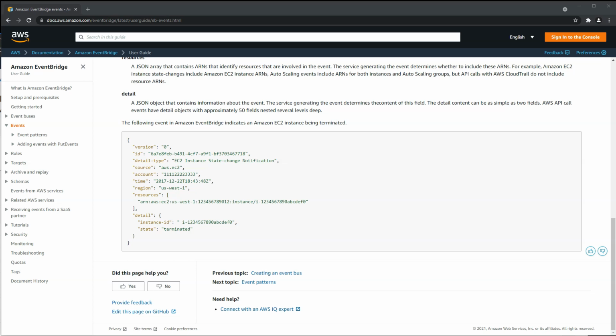There's also the concept of scheduled events, which are events that run on a periodic basis. Typically, these could be used to perform a task every day or every few minutes. Events are represented in JSON, and they all have a similar structure and the same top-level fields.